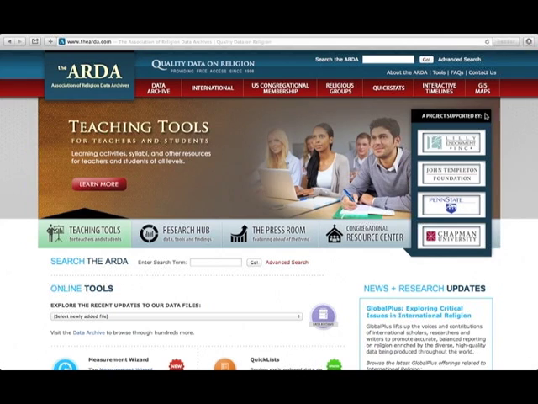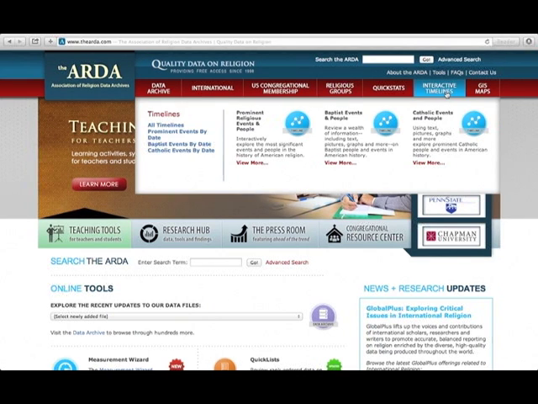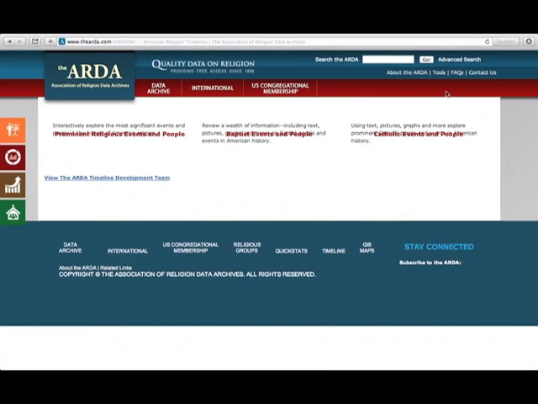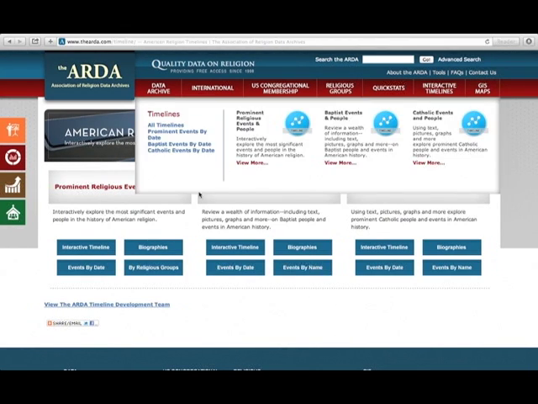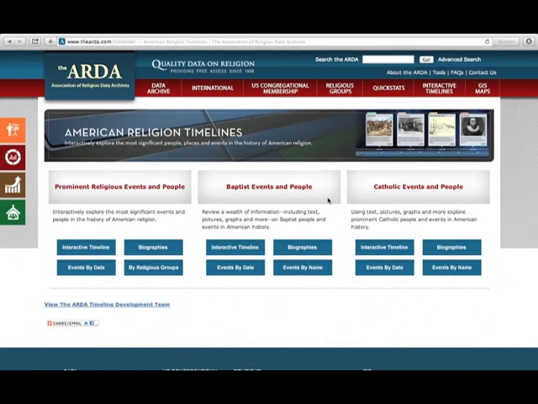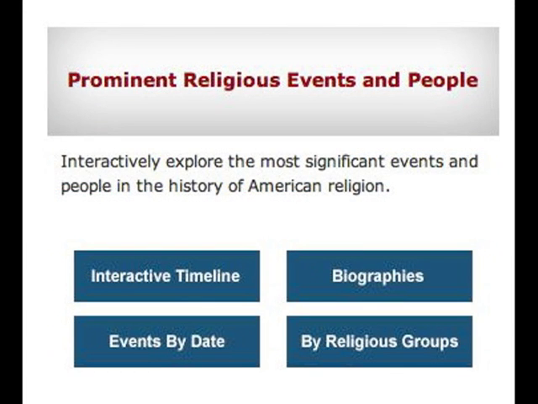To begin, let's click on the red Interactive Timelines tab near the top of the page. We are now on the timeline homepage. Below the American Religion Timelines banner is the theme of each timeline. In this tutorial, we will explore the timeline for prominent religious events and people.